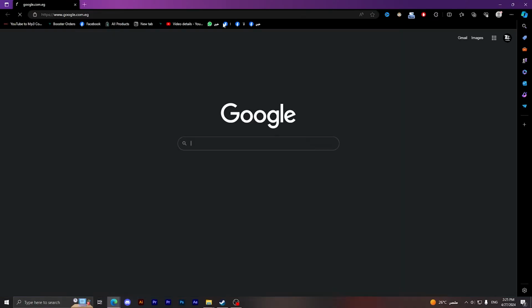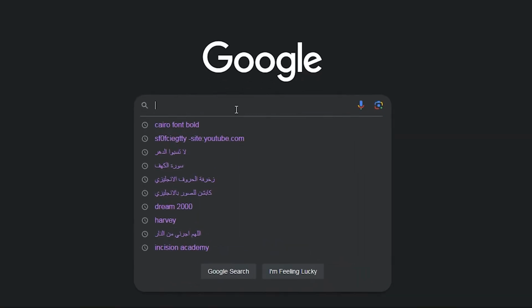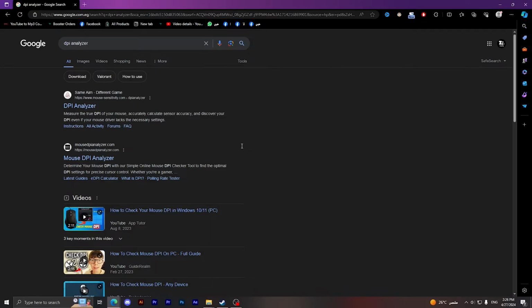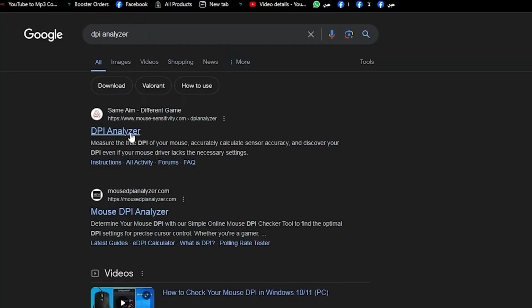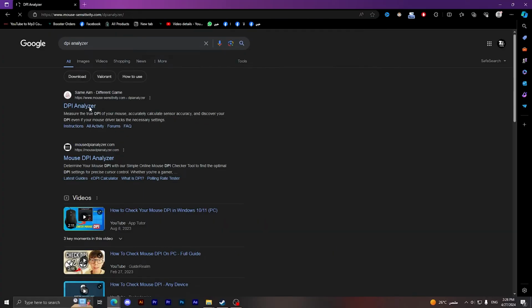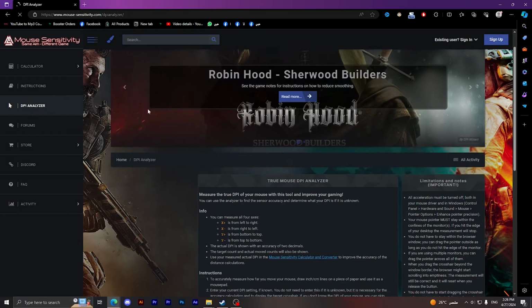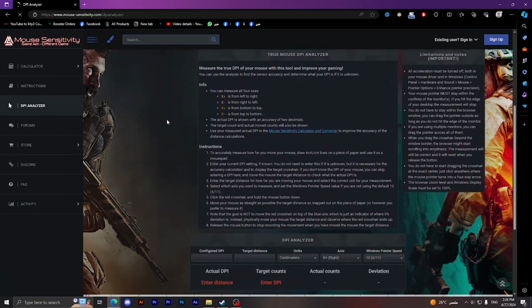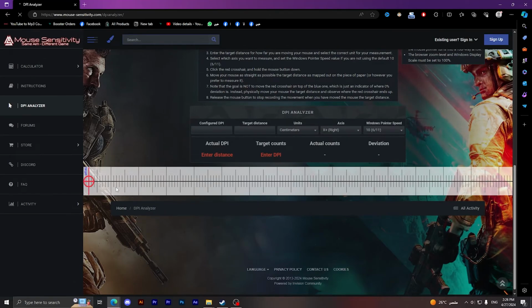So what I'm going to do right now is open my browser, type in the Google search DPI analyzer, and make sure to enter this website here, www.mousesensitivity.com. Click on it, then it will show you this website right here. Now scroll down till you find this ruler right here. This is the thing that we are going to use to measure our DPI.